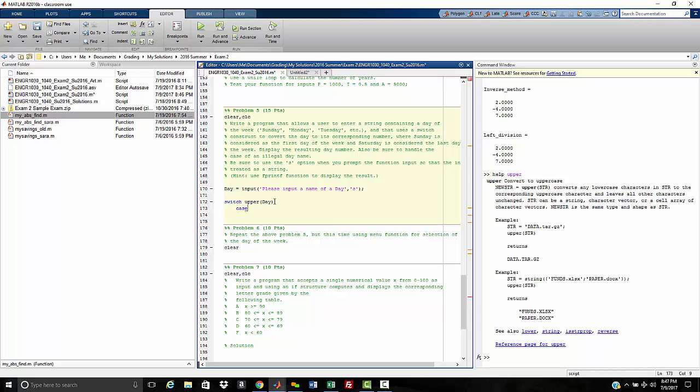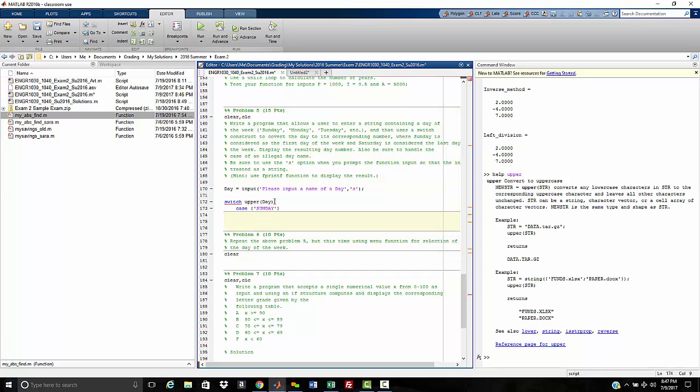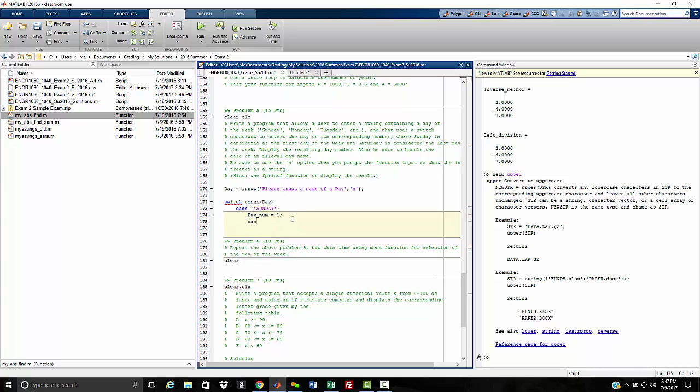So if we come in here and do a case of, and I hope this works. Not if you're going to use this stinking wrong quotation mark. Sunday, and then the day number is the first day of the week, right? Right. I knew that. And we're going to suppress that output. And then we're going to do case, again, all upper, Monday.